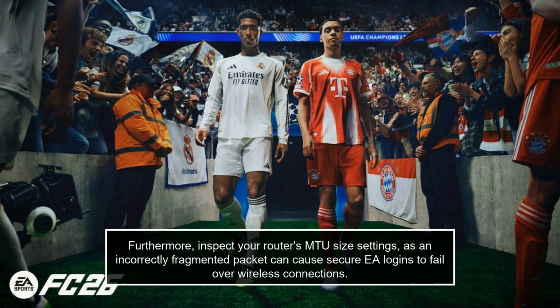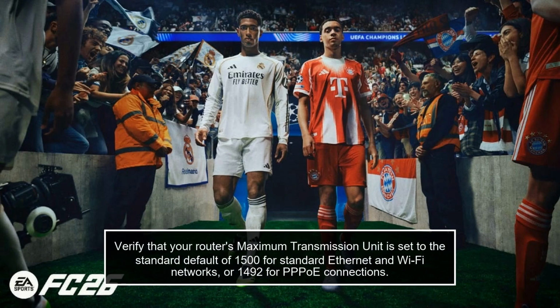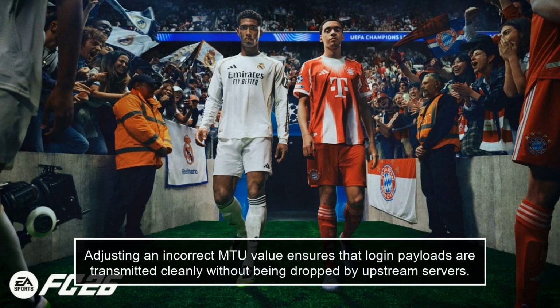Furthermore, inspect your router's MTU size settings, as an incorrectly fragmented packet can cause secure EA logins to fail over wireless connections. Verify that your router's maximum transmission unit is set to the standard default of 1500 for standard Ethernet and Wi-Fi networks, or 1492 for PPPoE connections. Adjusting an incorrect MTU value ensures that login payloads are transmitted cleanly without being dropped by upstream servers.